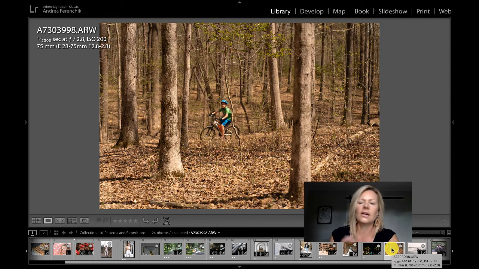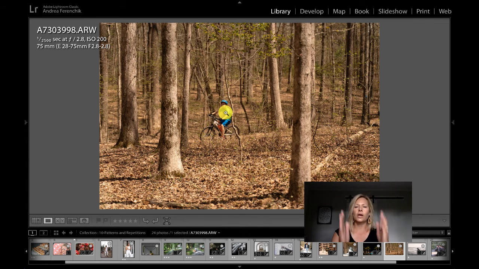Now here, this isn't an awesome photo or anything, but I was walking in the woods, and you can see all the repetition of the trees, right? You've got all this, and I saw on the path a kid coming through on his bike, and so I waited until he got right here because I wanted to get him centered between the two trees.